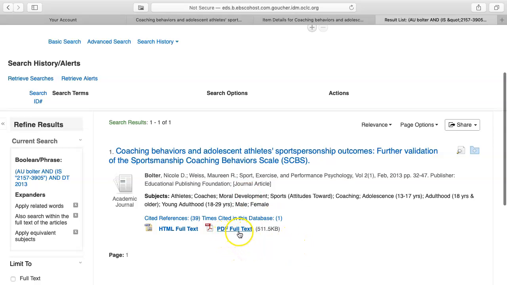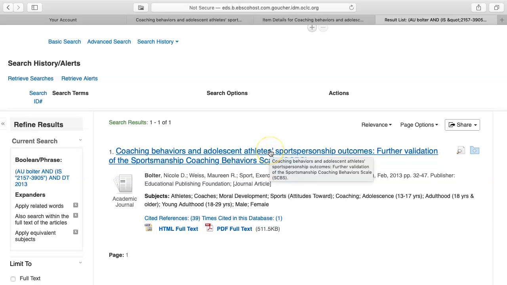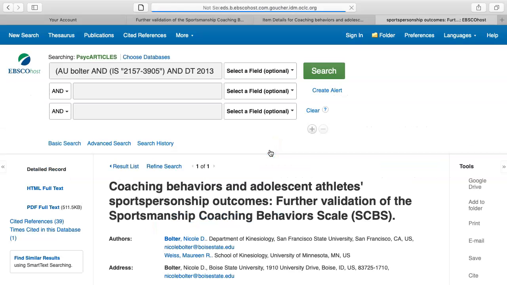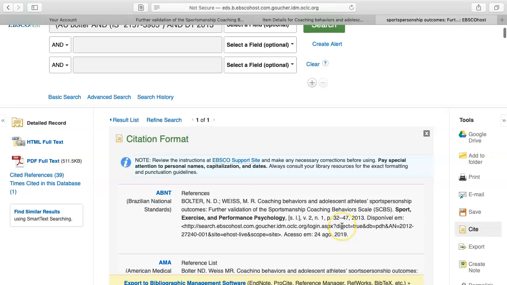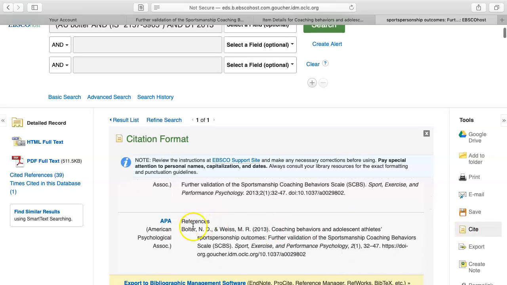The article is available in PDF format, which means it looks just like it looks in the journal itself, and it's the best option. It's better than HTML if you think there are going to be graphs or charts or something like that, because it's easier to read. So if I open the title, I could go to Cite, go to APA. Here is the citation.